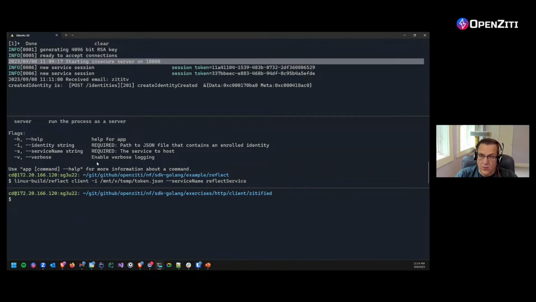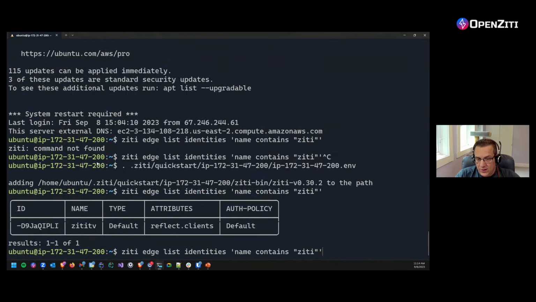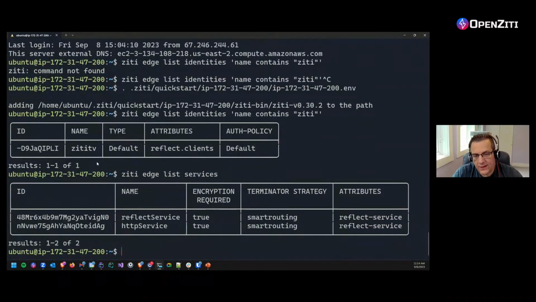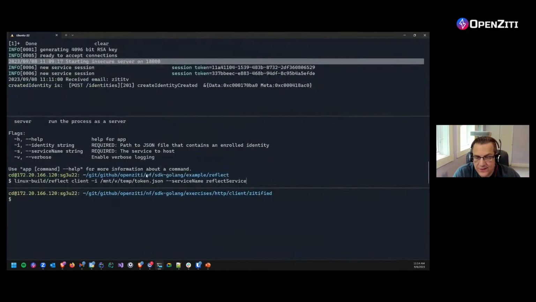And if you didn't know what the service name is, well, you can just pop back over to OpenZiti's CLI and run list services. I have two services, one of which is a Reflect service, that's the name of it, and one of which is HTTP service. And so I can run the Reflect client against the Reflect service.